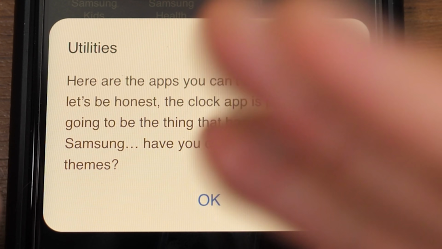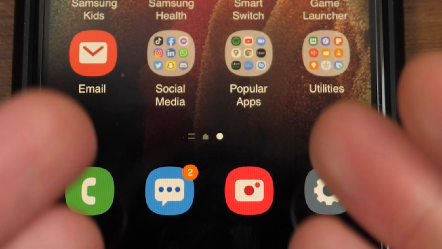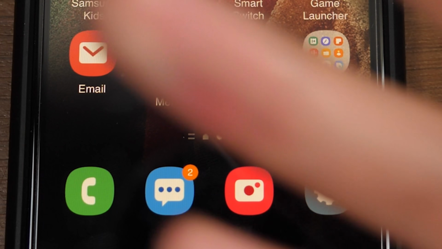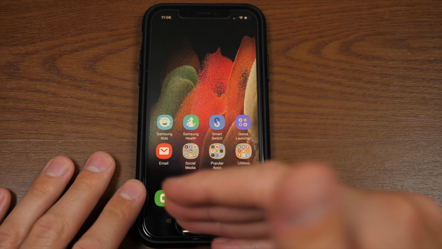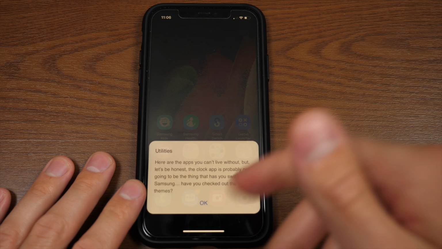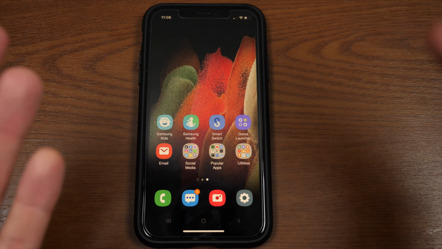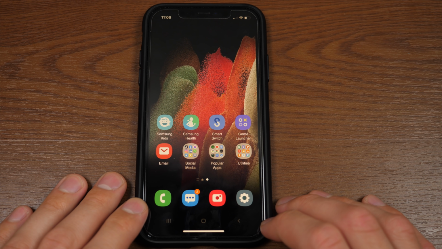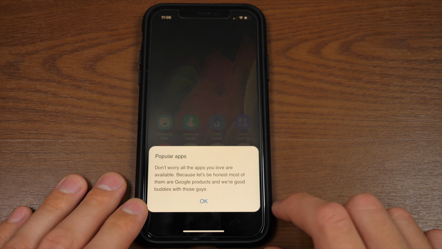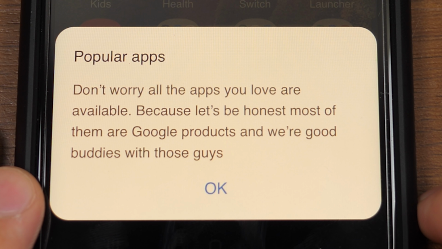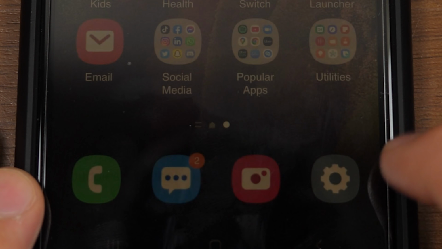So you get funny jokes like that, and these little things that point you in specific directions. You saw with the message it said, hey, check out the themes. Here it said check out the themes as well. So you get things like that to encourage you to check out other aspects of the interface here. Popular apps: don't worry, all the apps you love are available, because let's be honest, most of them are Google products and we're good buddies with those guys. Yeah, of course you are, Samsung.